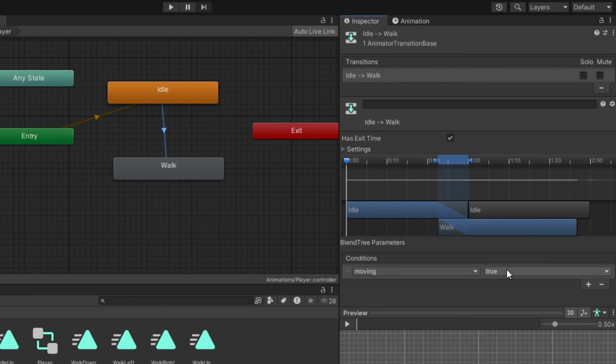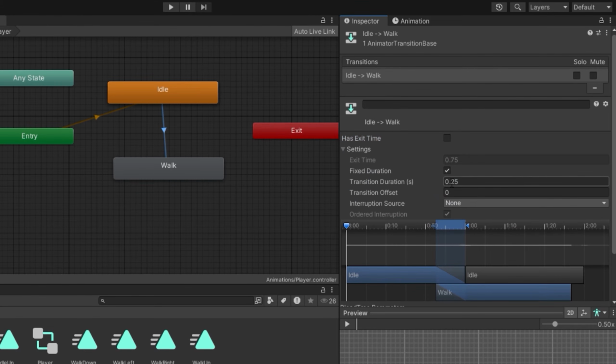This is pixel art, so I want the transition to be instant. I untick has exit time. I expand settings here and transition duration will be 0.